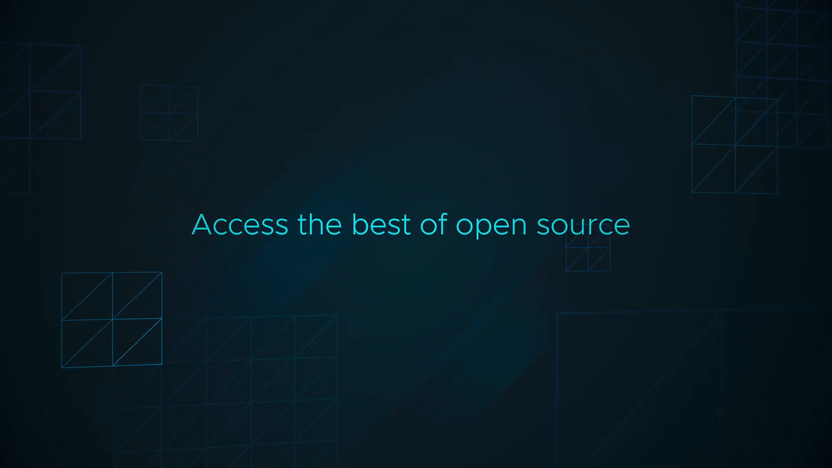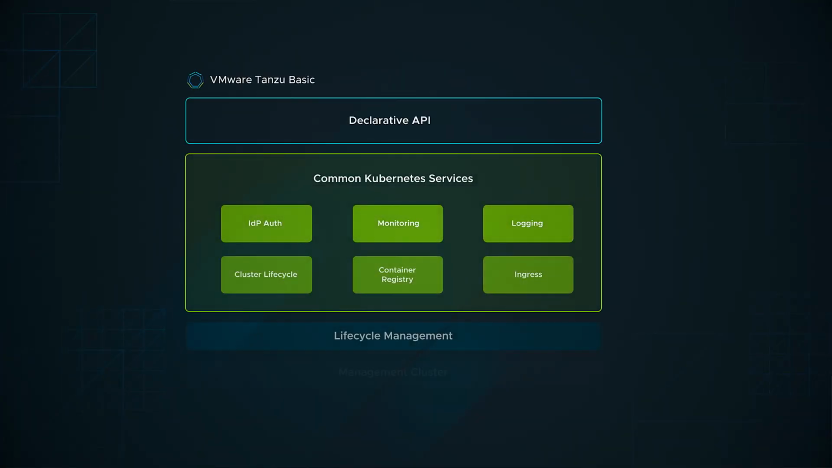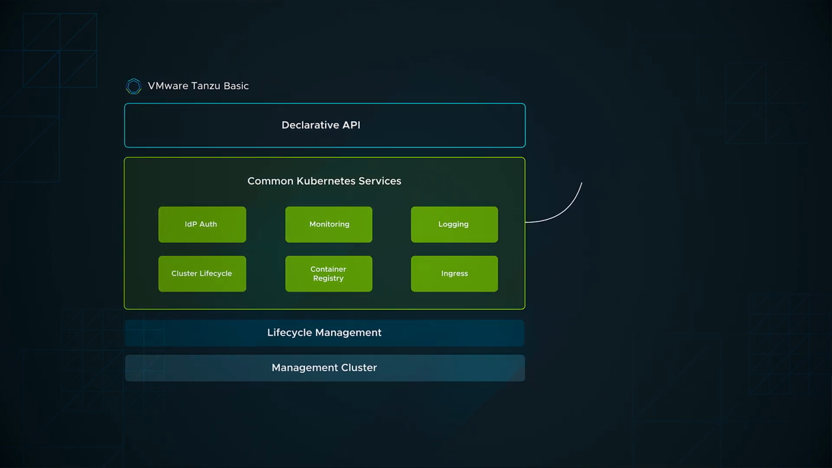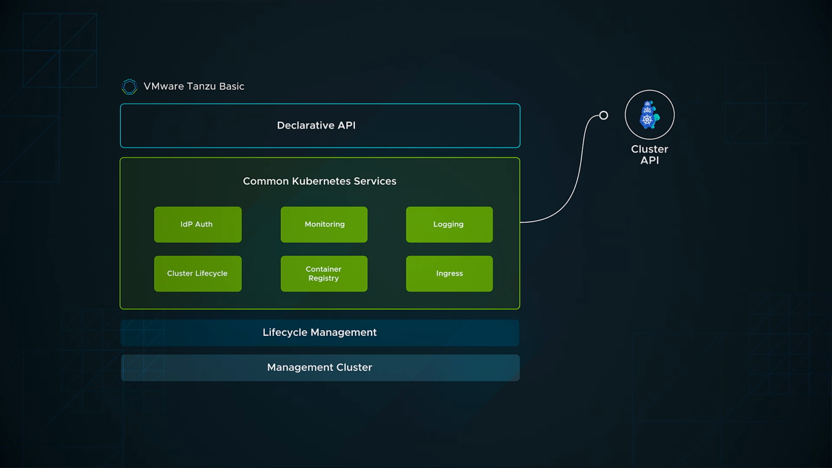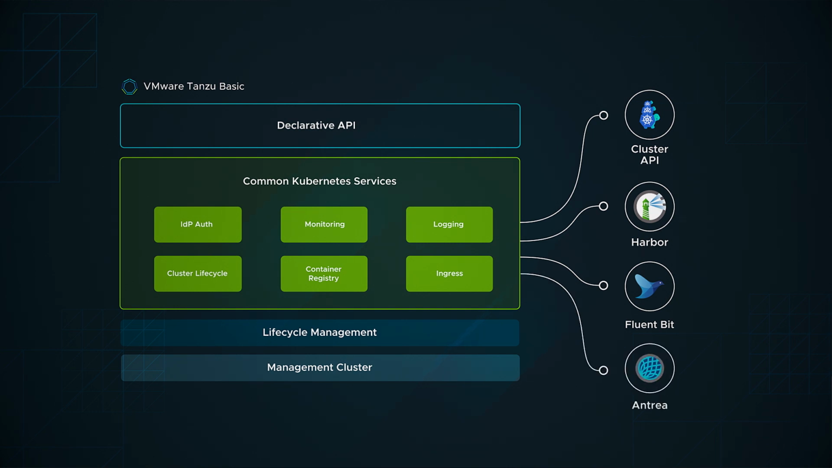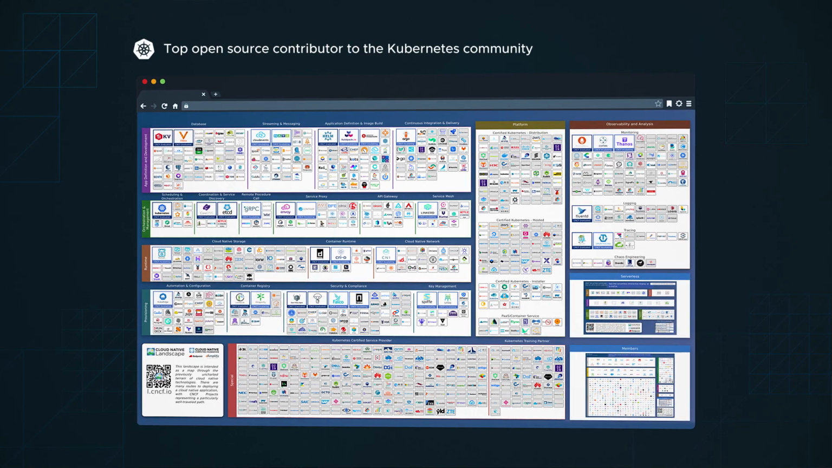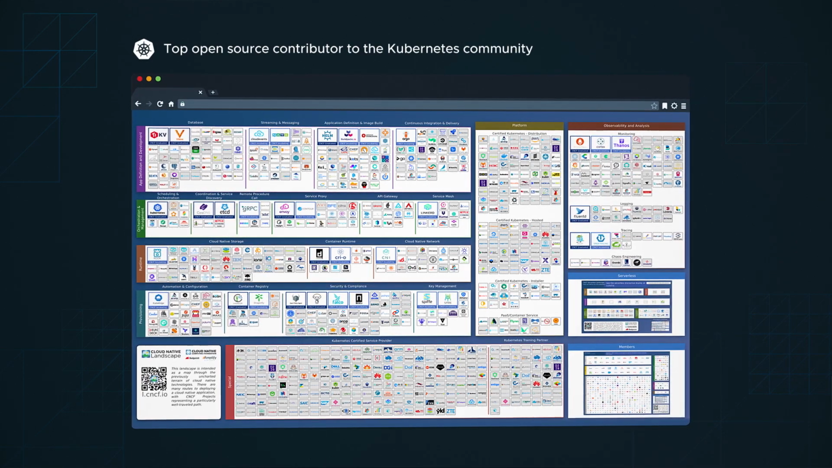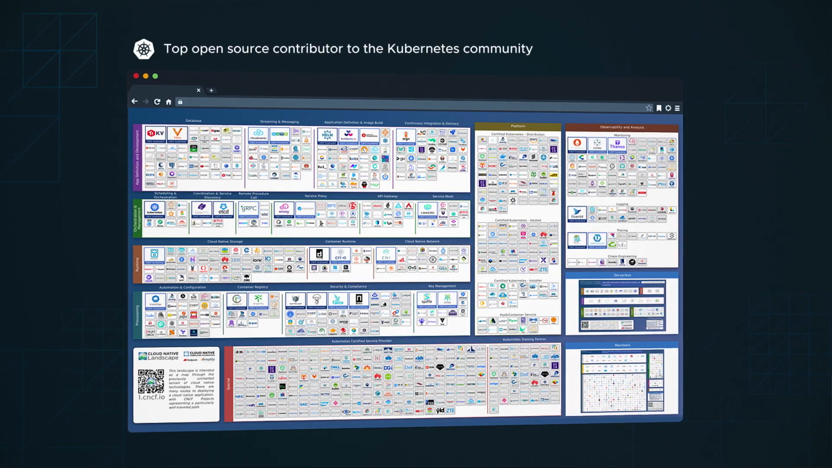Best of all, Tanzu Basic is built on an open-source aligned Kubernetes distribution, conveniently packaged to make it a lot easier to adopt open-source projects and their capabilities into applications. These open-source technologies include Cluster API for lifecycle management, Harbor for an image registry, Fluent Bit for monitoring, as well as Antrea for container-to-container networking. And because VMware is a top contributor to open source, you can tap into the full innovation, expertise, and energy of the Kubernetes community.